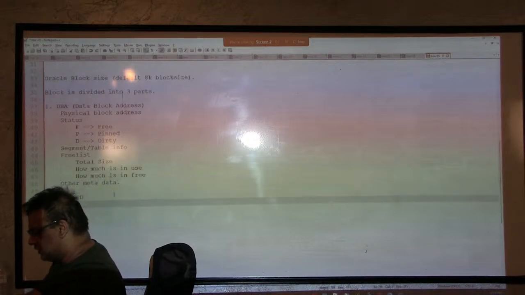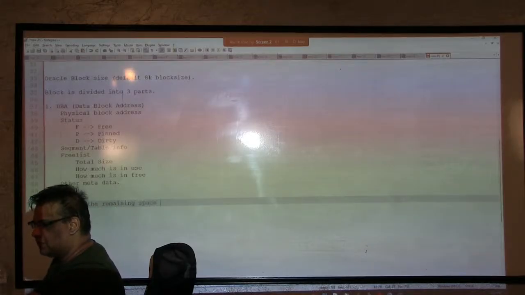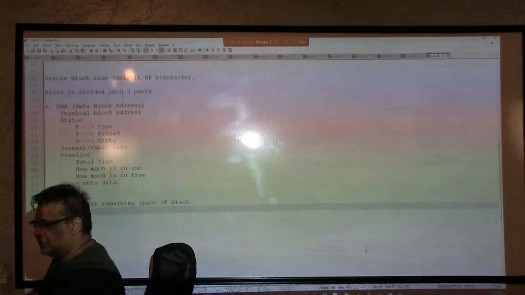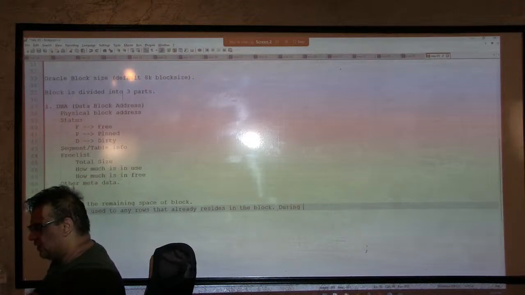PCT used is 10% of the remaining space of the block. This is used for what? This is used for any rows that already reside in the block, during update.